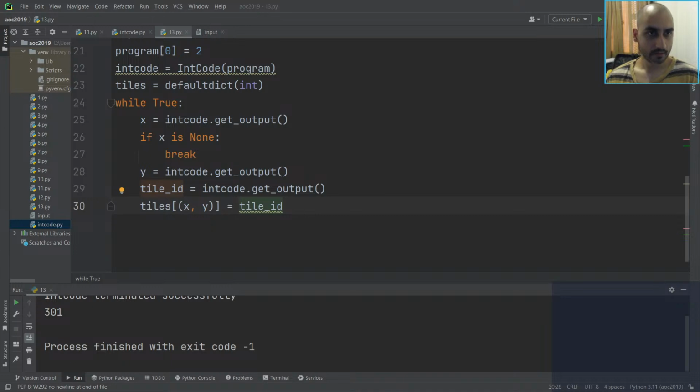Joystick. Alright. I'm guessing they're hinting that we're supposed to be playing the game.